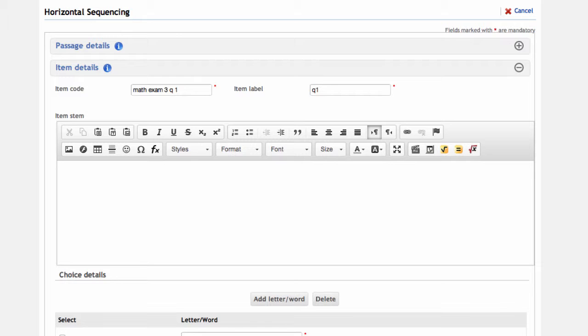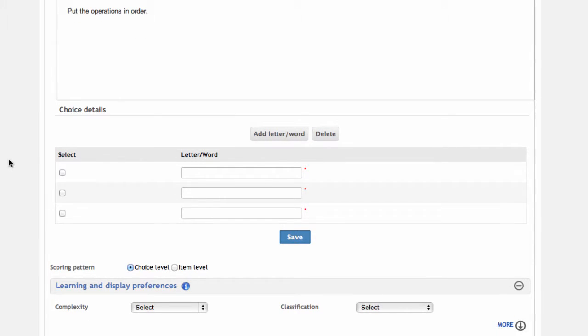For our example, let's test the order of operations. In the item stem, we'll type the following. In the Choice Details section, we'll provide the different responses that the students will arrange to form the correct answer.